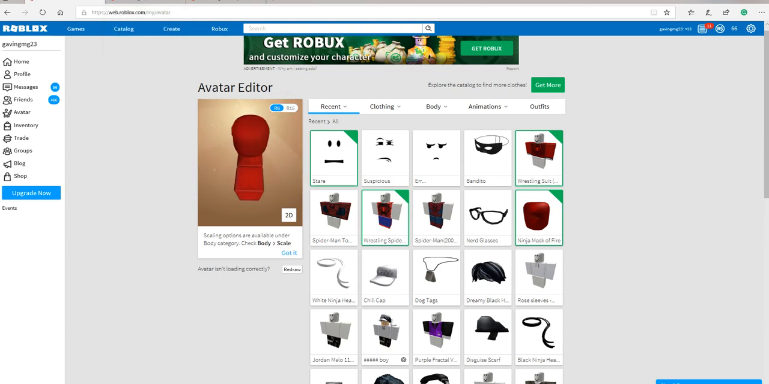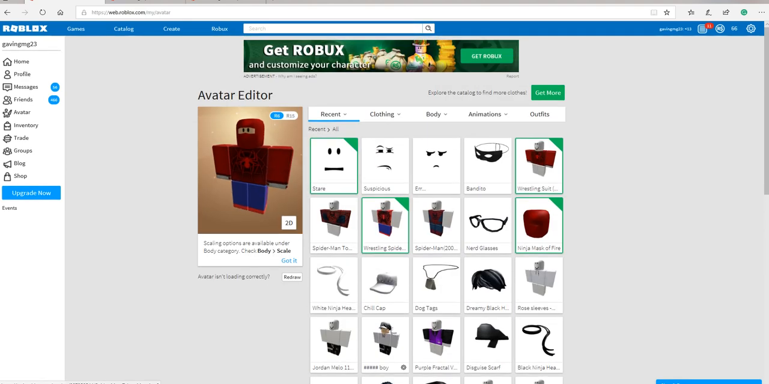So, this is our complete character right now. As you see, I have the stair face on. Well, actually, any normal face, really, it doesn't really matter, because this character kind of goes with any face.